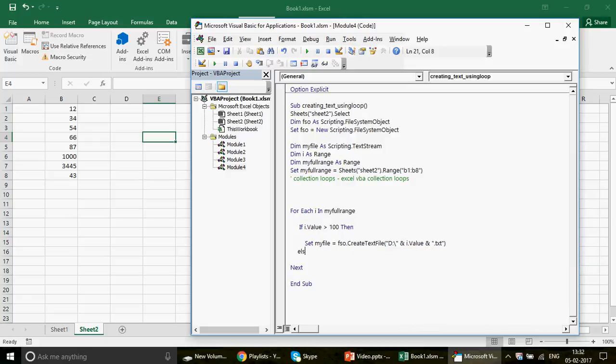Now if the value is not greater than that, then simply go to the Else and End If, and just do nothing. You don't have to write do nothing. This is just to make it understandable, to make it readable. Now this is how the code is going to run.